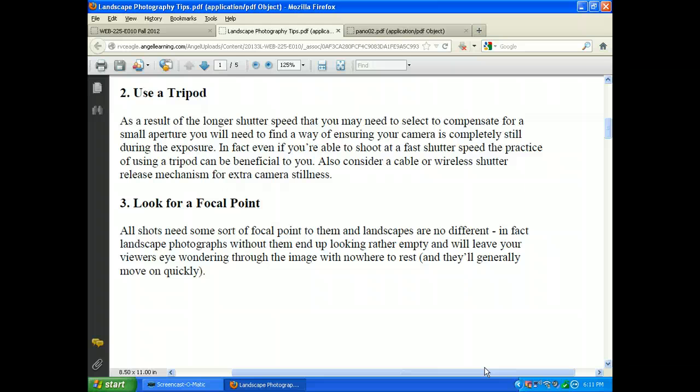But basically, the reason you want a tripod for this week is because you're going to have a longer shutter speed because of the smaller aperture. You'll need to ensure that your camera is completely still during exposure. So in fact, even if you're able to shoot a faster shutter speed, practice using a tripod can be beneficial. And tripods you can generally get for under $20.